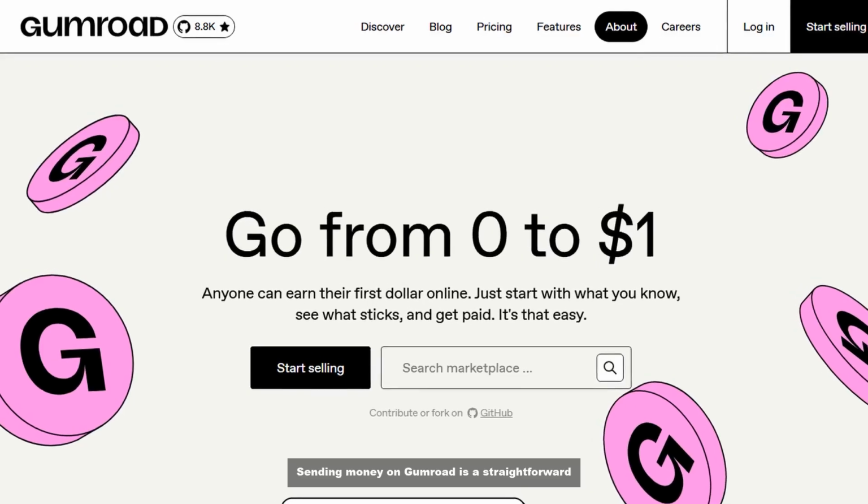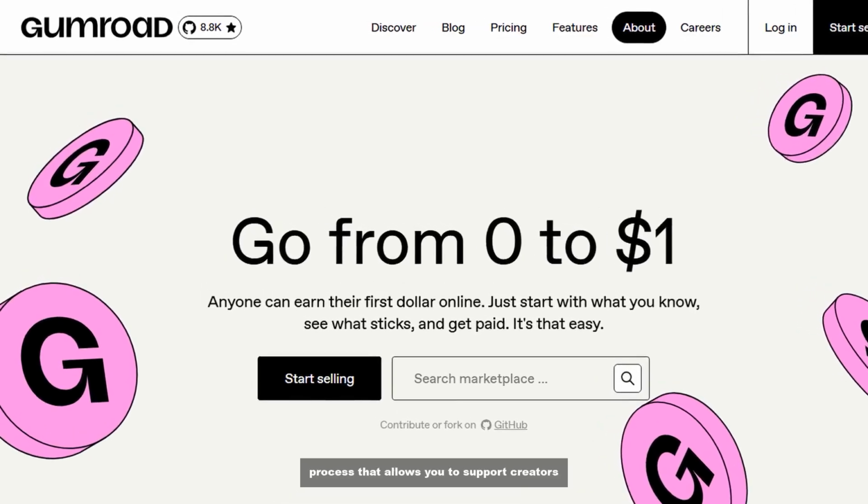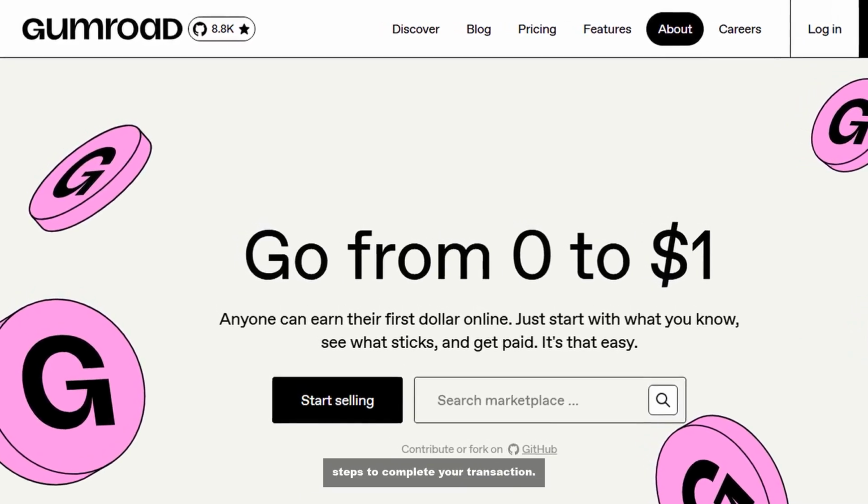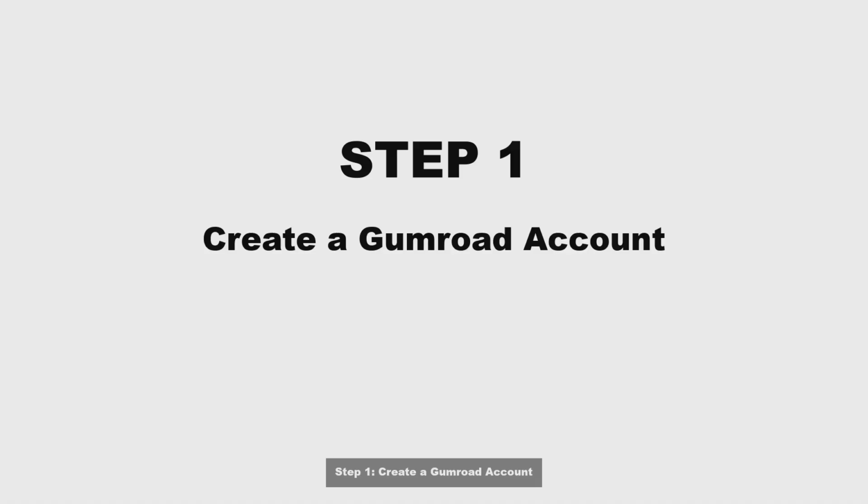Sending money on Gumroad is a straightforward process that allows you to support creators and purchase products easily. Follow these steps to complete your transaction. Step 1. Create a Gumroad account.